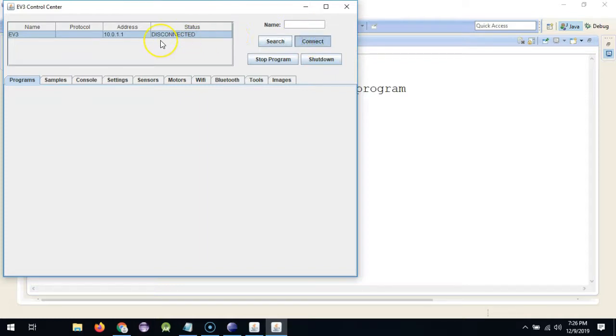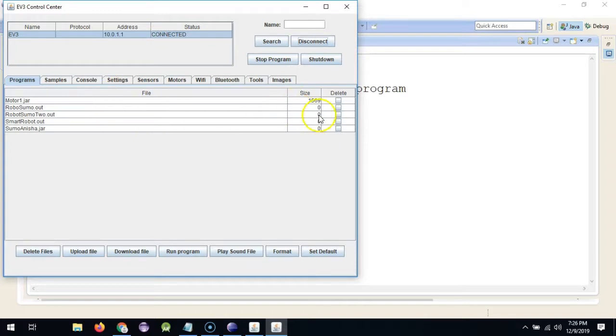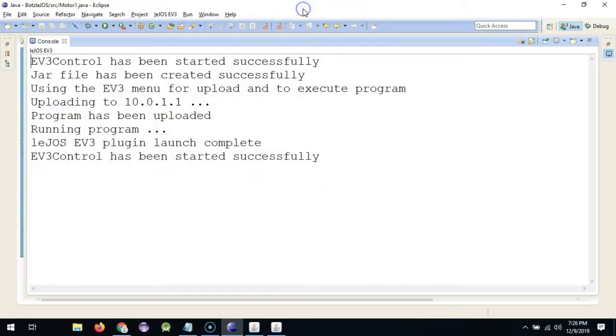And then once it says it's connected, you'll see a list of files here. If you want to, you could delete them from here. It's kind of a handy little tool to have. And I'm going to minimize this for right now.